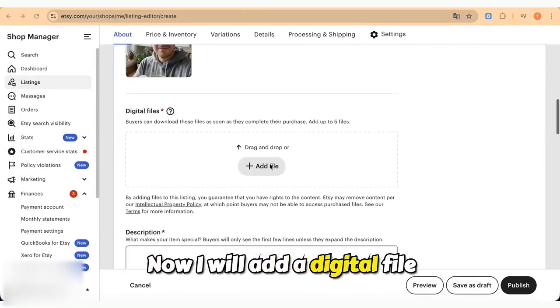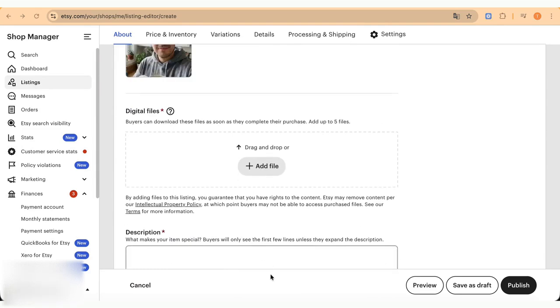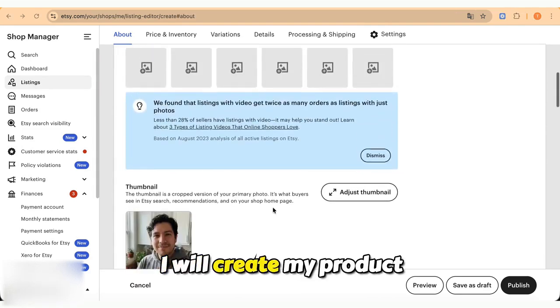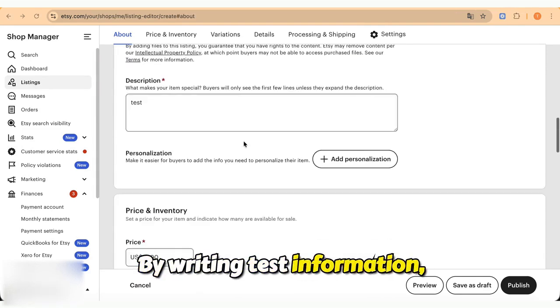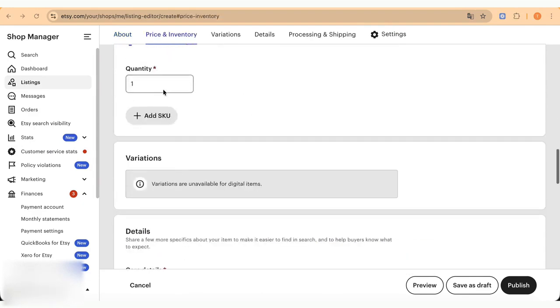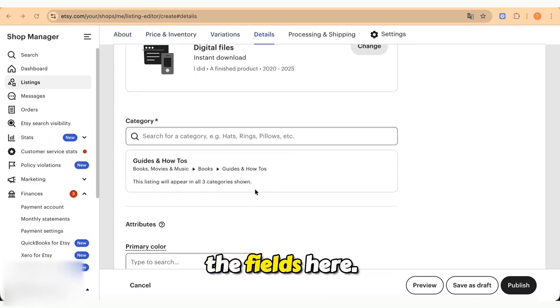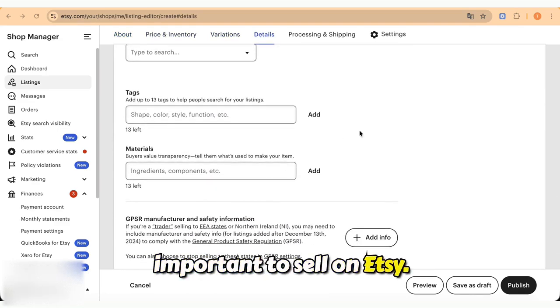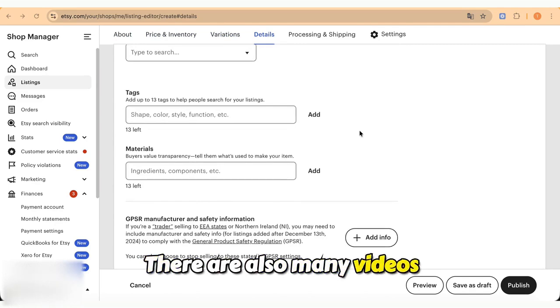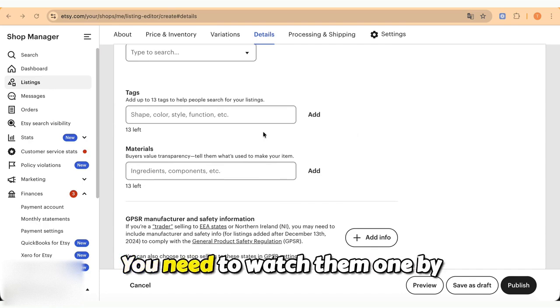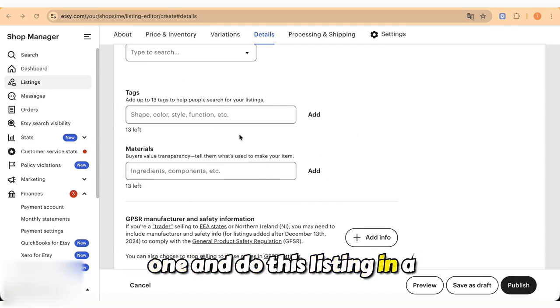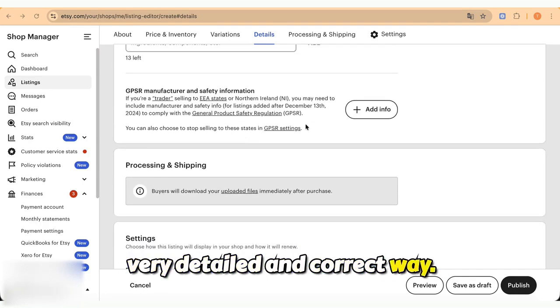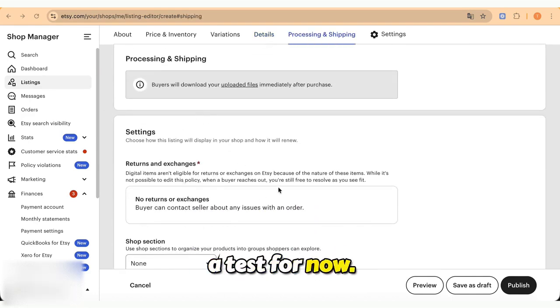Now I will add a digital file just for an example. I will create my product this way. By writing test information, I also enter a random price. Of course, you need to fill in all the fields here. As you know, the details of the listing are very important to sell on Etsy. There are also many videos about this on YouTube. You need to watch them one by one and do this listing in a very detailed and correct way. I am creating it as a test for now.